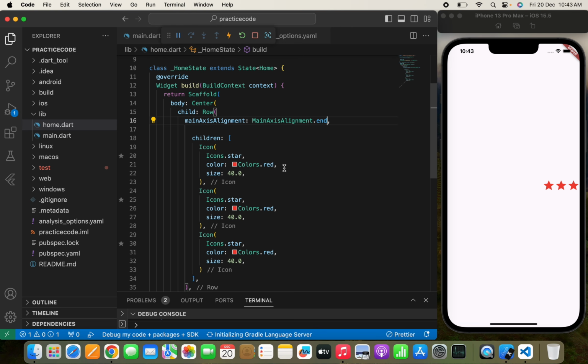Now let's move to our third widget, which is the column widget. The column widget is also a parent that has multiple widgets. Here I will use a column widget. Let me remove this. Now you will see how the stars are aligned after passing a column widget. So here you can see that after passing the column widget, the stars have been aligned vertically rather than horizontally.